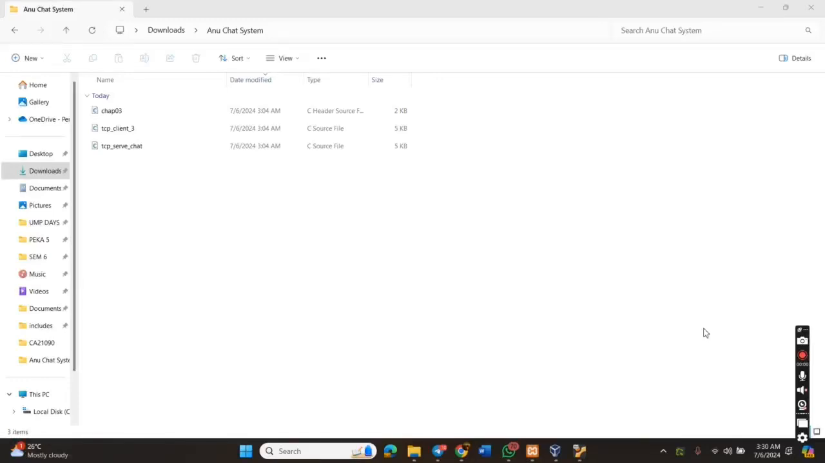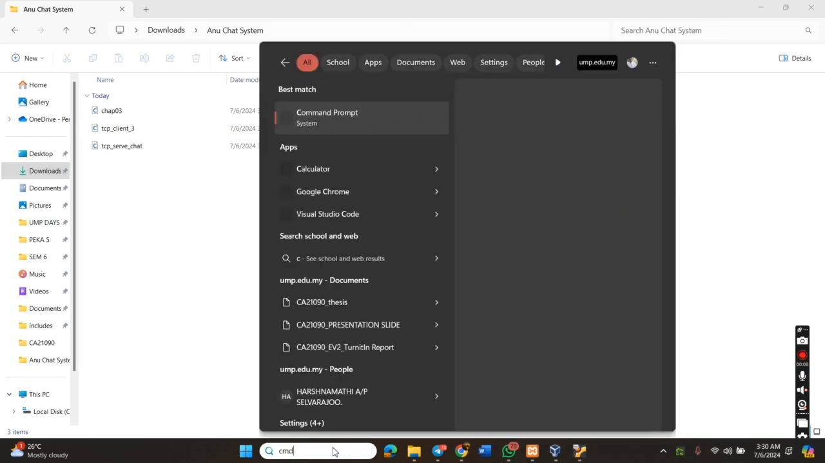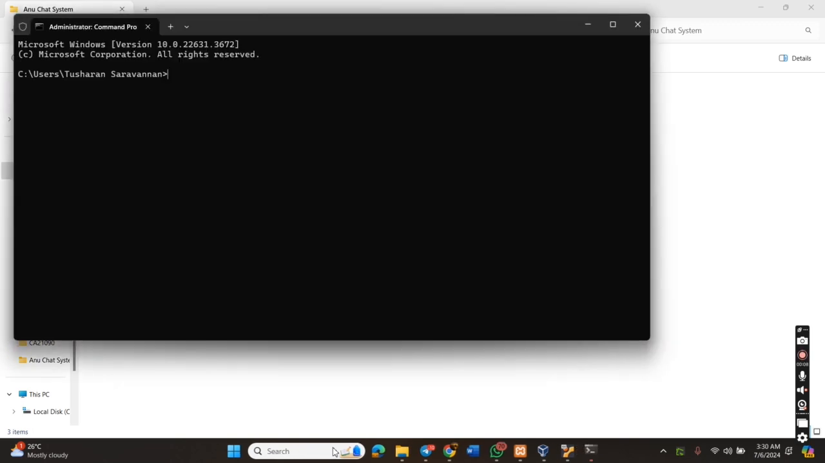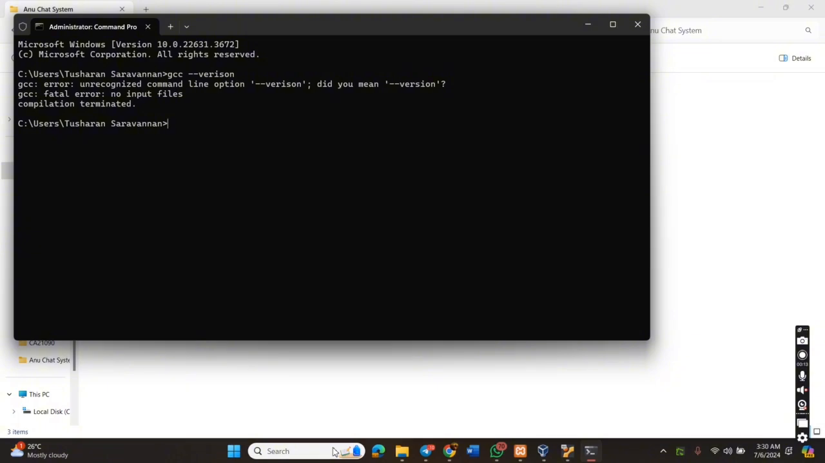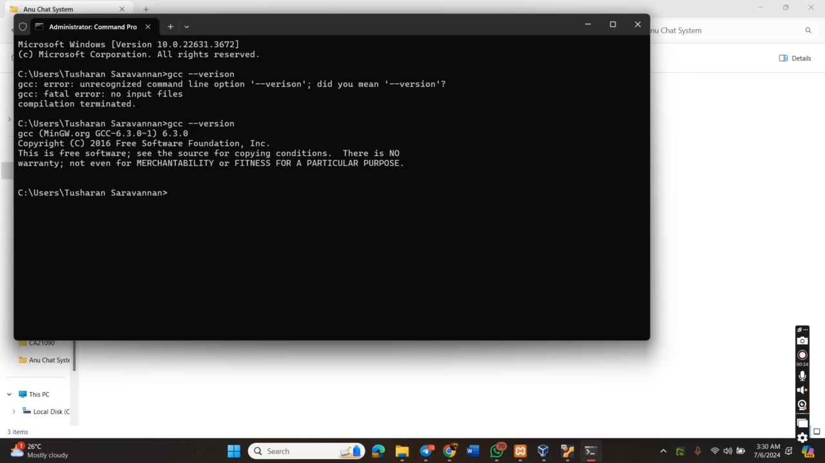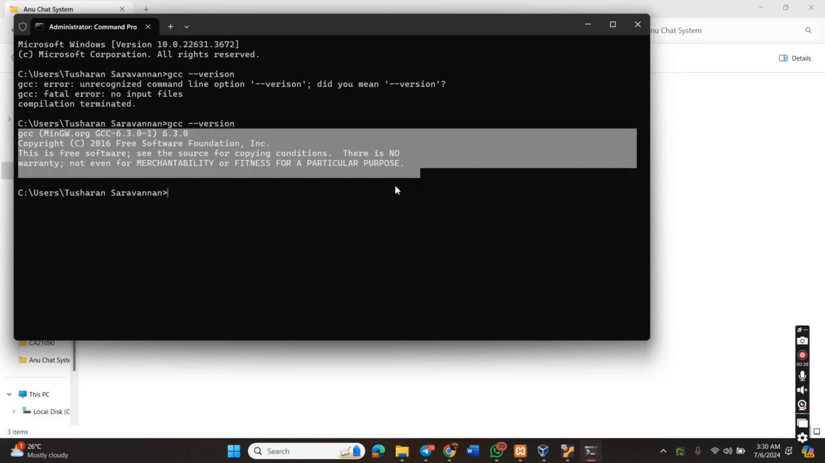So first, for the chat system, we need to enable GCC. For that, we can compile all the C files. Now we can check whether we have installed GCC in the laptop. Here we can see that we already installed GCC in Windows environment.